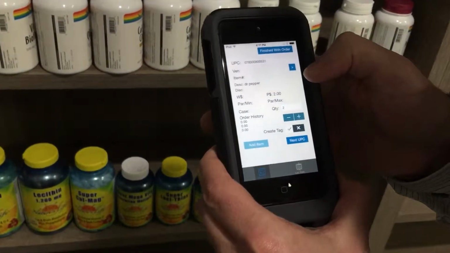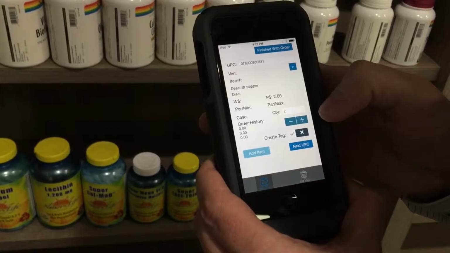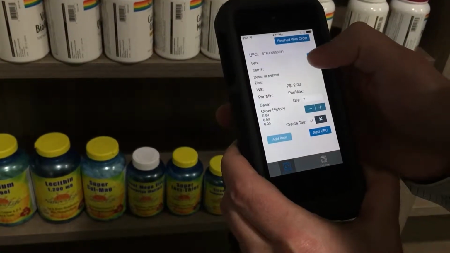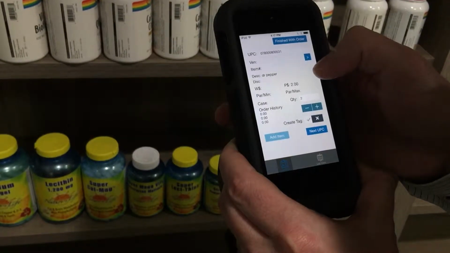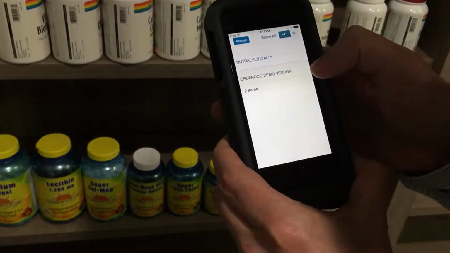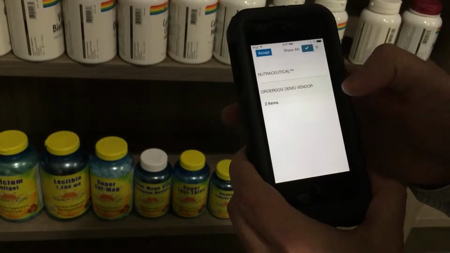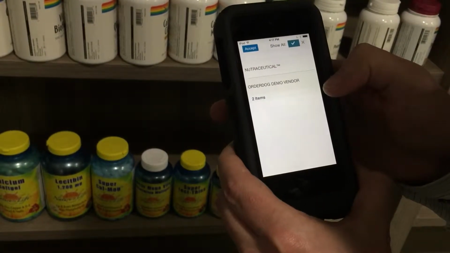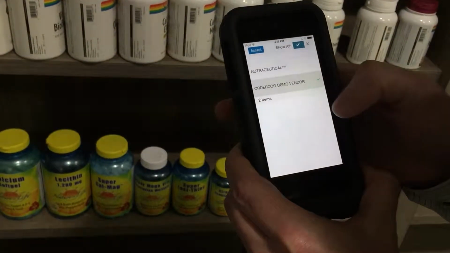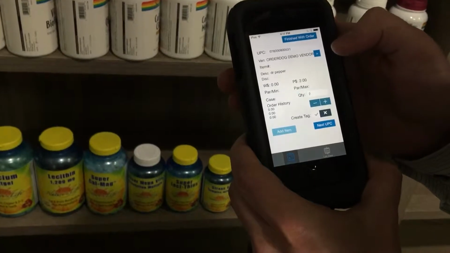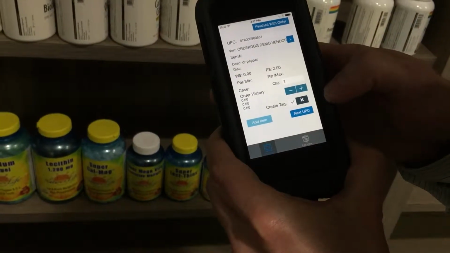So what I'm going to do here is I'm going to go ahead and choose a vendor that I would like to order this product from. And these are the two vendors that we typically order from. They're the OrderDog Demo vendor or Nutraceutical. I'm assuming Nutraceutical won't sell the item, so let's go ahead and order from the OrderDog Demo vendor. We'll accept that, and we can order it from the OrderDog Demo vendor.